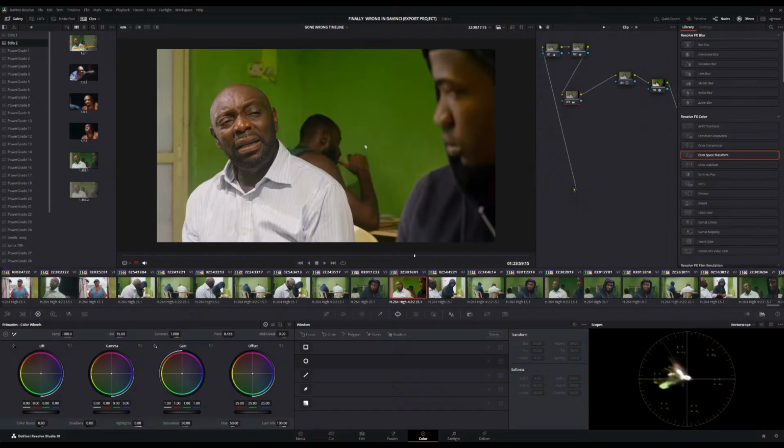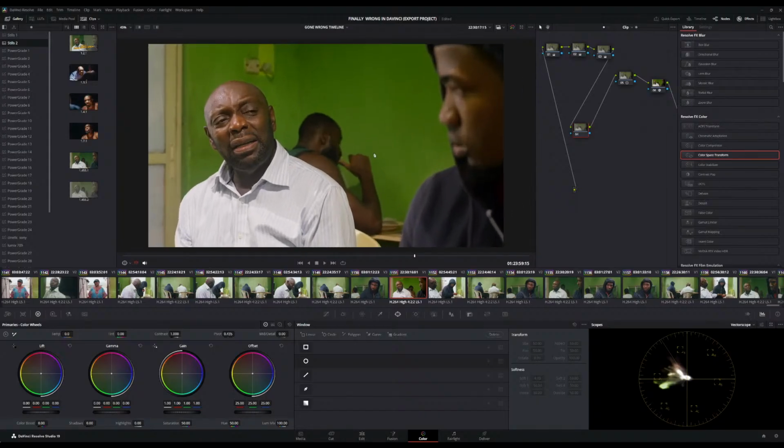So we're good. So the next thing I'm going to do is create another node. I'm going to start by doing my separation. Let me do some separation.